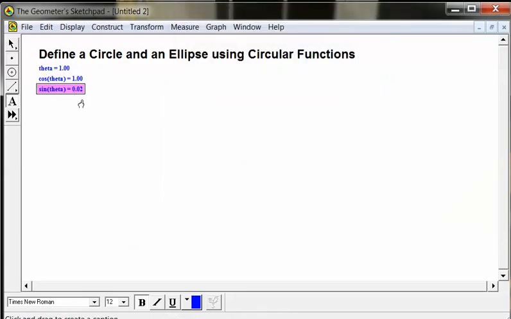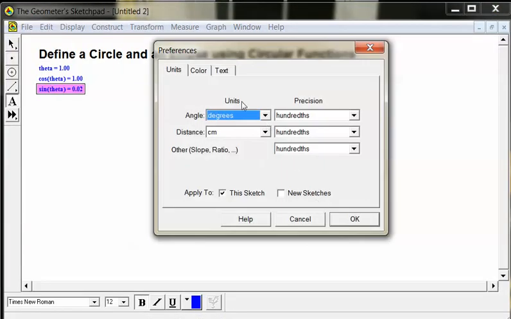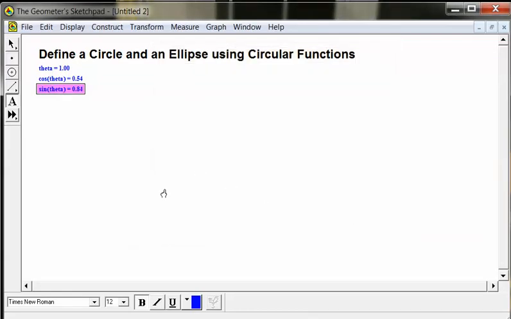Alright, so we have a couple values. Right now it's in degrees. The default in version 4 is degrees here, so I want to change this to radians. So go to Edit menu and then choose Preferences. And under Units Angle, I'm going to change this to radians. Alright, so now we have our cosine and our sine calculated at that value of theta. I can change theta. I can increase it by selecting it and then clicking on the plus or the minus key on my keyboard.